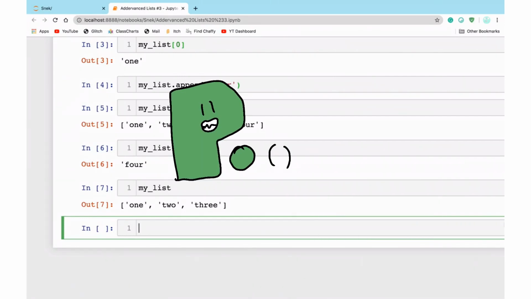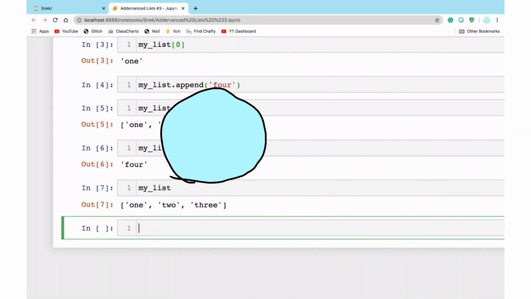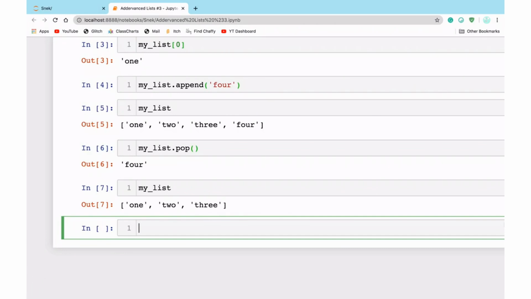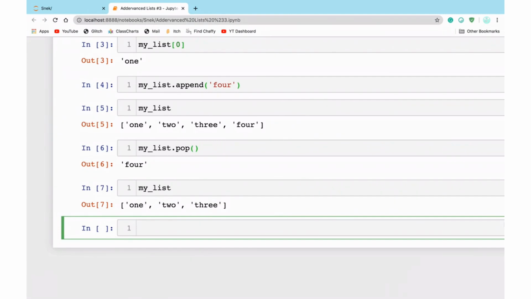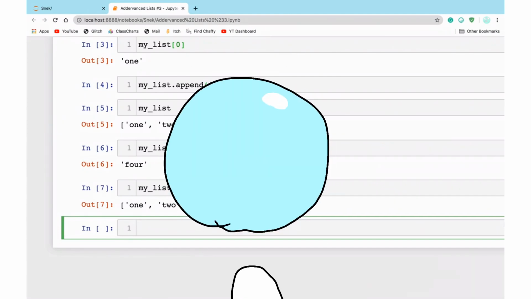You know, the pop function is like popping a literal bubble. You pop the bubble at the end of the list, which makes a satisfying pop sound. But in Python's case, it's just what that item was. I mean, imagine that. Bubble.